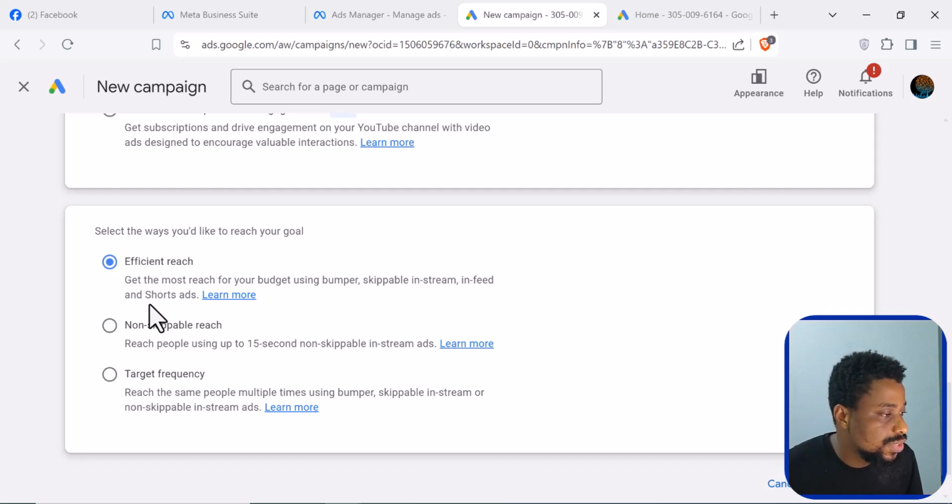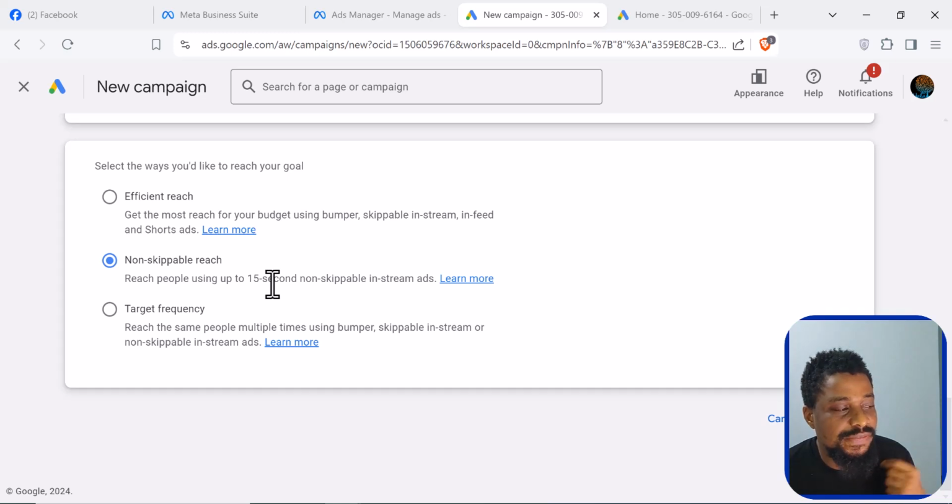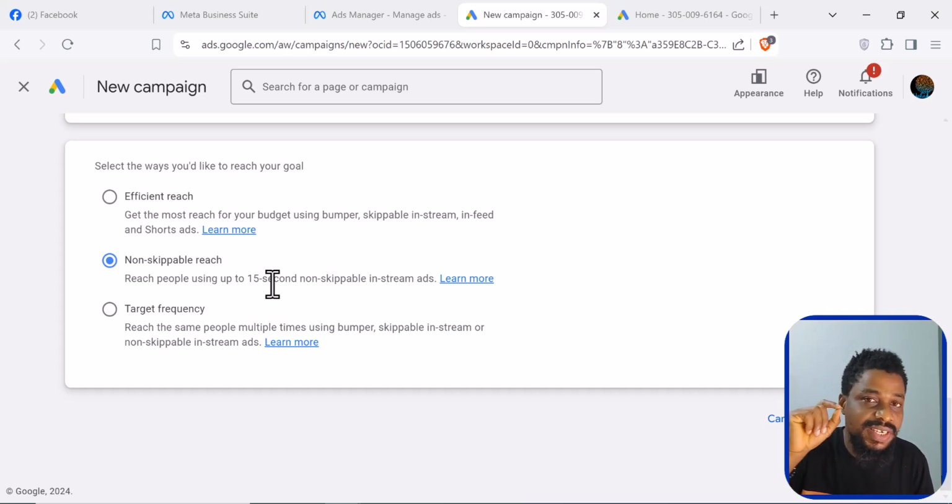But if you don't want that, you can use this one called the efficient reach. But for the purpose of this video, we will use the non-skippable video. Now, the reason why we are using Google Ads is because we have a lot of flexibility. You can decide basically what you want. So we want to use non-skippable reach. Please bear in mind that your video must not be more than 15 seconds. So if you are creating your video, make sure it's engaging, make sure everything you want people to understand can be achieved in less than 15 seconds.